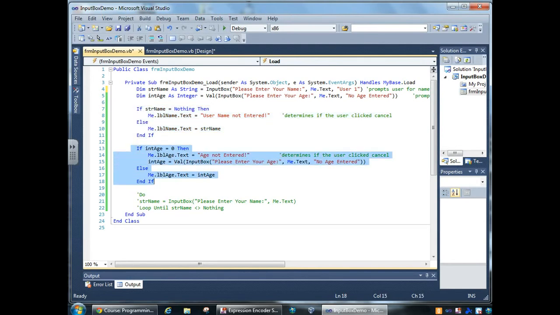Same thing here with age. Now if they do nothing there, the val function is going to convert that to 0. So if it's 0, I'm going to say age is not entered. Give them one more opportunity to put in their age. And then if they don't, it's going to put age not entered in there because that was what it defaulted to. Okay? So it's one of those things you need to do: always account for if nothing is put in there, then what are we going to do?